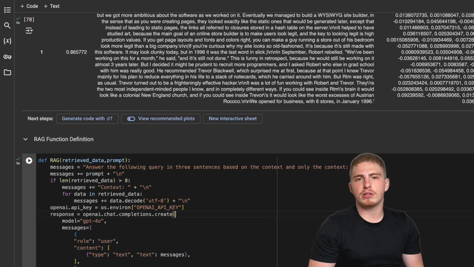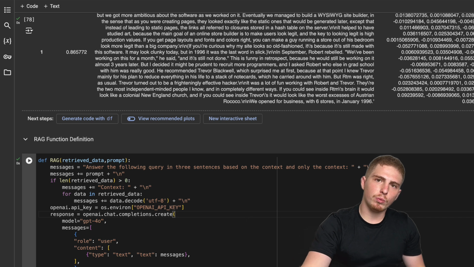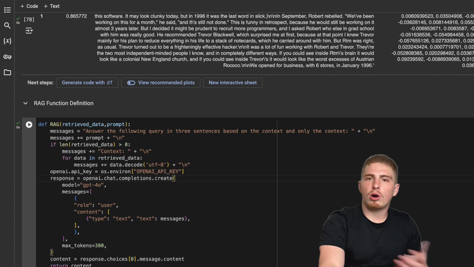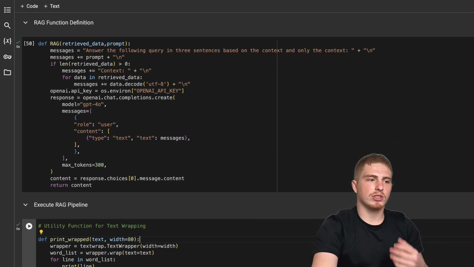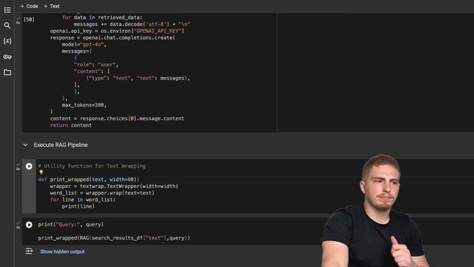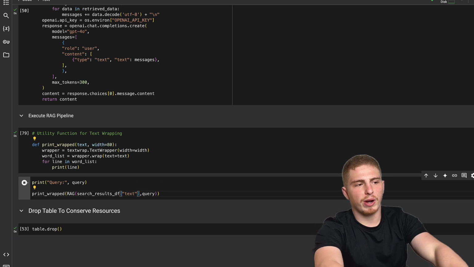Now our RAG function is very simple. What it does is we have our retrieved data in our prompt. And then we have this additional command of answer the following query in 3 sentences based on the context, and only the context. And then for every single chunk that we've retrieved, we're going to append that to the prompt. And then we call the large language model and ask it to answer that full prompt with that added context. So now let's create this utility function to just help us visualize the response. Now let's run this RAG function.